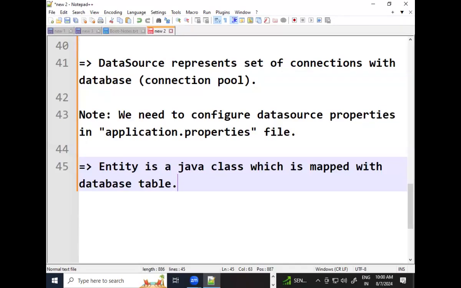When I save an employee object, in which table should that record be inserted? When I retrieve the employee table's data, there are 10 records available. Those records I want to convert into object format. So which class is mapped with which table will be represented by using entity. Data source represents a set of connections with the database. The data source properties we configure in the application.properties file.